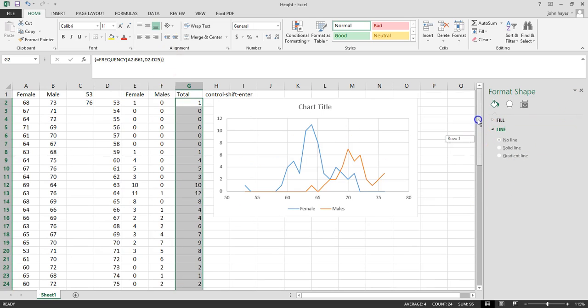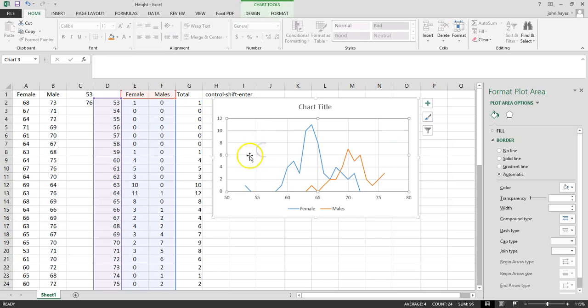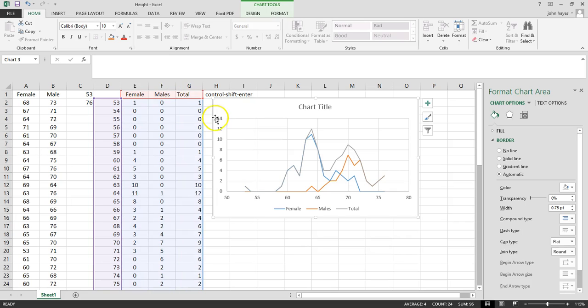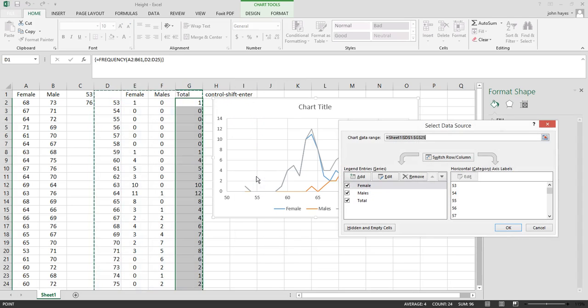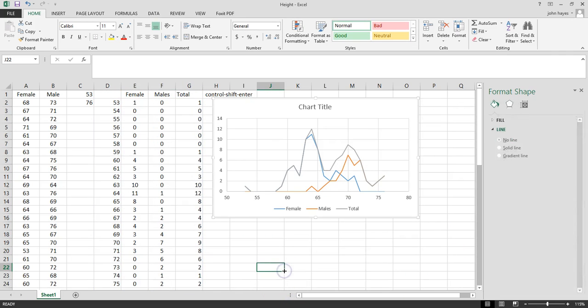And then let's add this line to our graph. To do that, we click into our graph, and we could do it by just moving this over here like that. And now we have a new line. We could have also done it by right-clicking, selecting data, and adding another line. So that's making overlapping frequency charts with Excel.